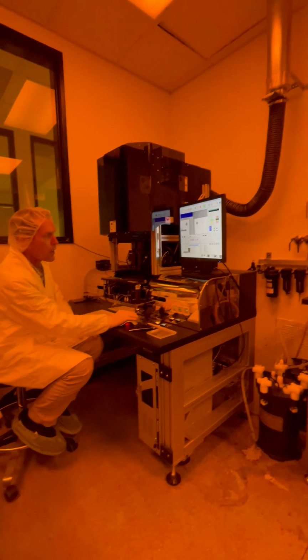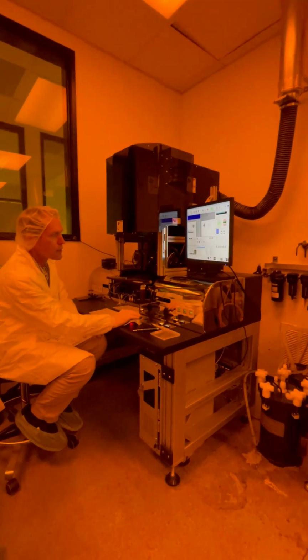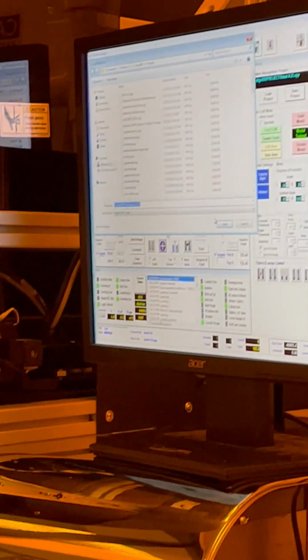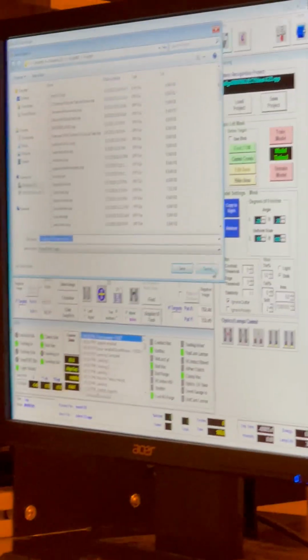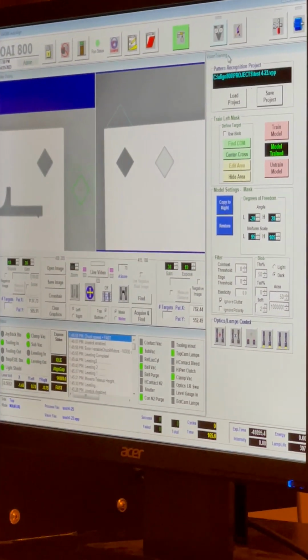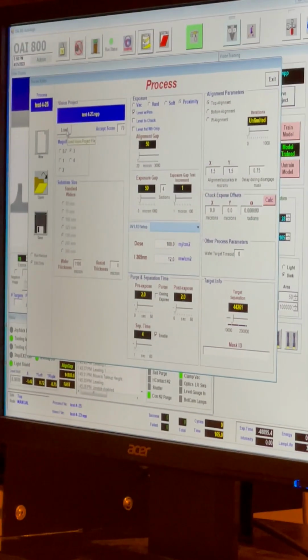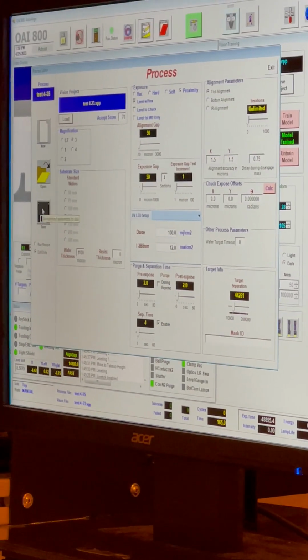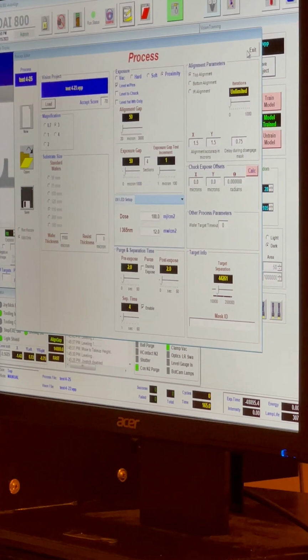So now that we've got this all trained, we would just save it and put whatever file name you want. And then when you come in here, you would just tell it to load that file, and save the process, and then you're good to go. That's your process file.